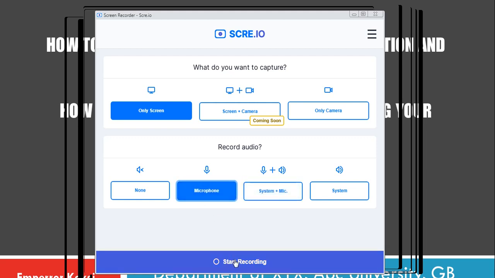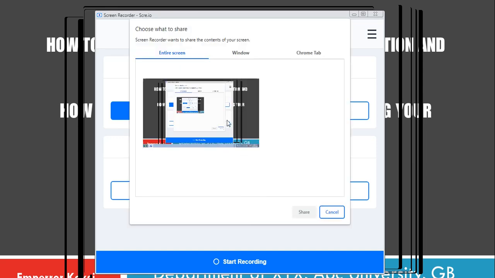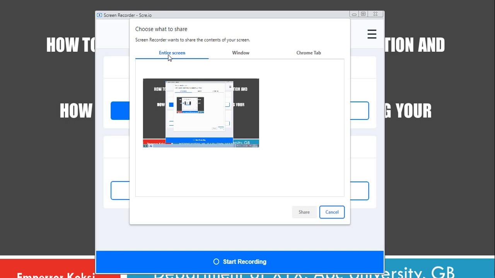When you are ready to start recording, click on start recording. Now a pop-up comes out here asking you if you want to use the microphone. I would say allow. Now this is what you need to pay attention to. Here it is asking me if I want to record my entire screen, or if I want to record a window, or if I want to record a Chrome tab. If you record your entire screen, anything that you bring up on the screen will show in your final video, and that's not what we want. We want to record only the PowerPoint presentation window, and so it's going to be a window.